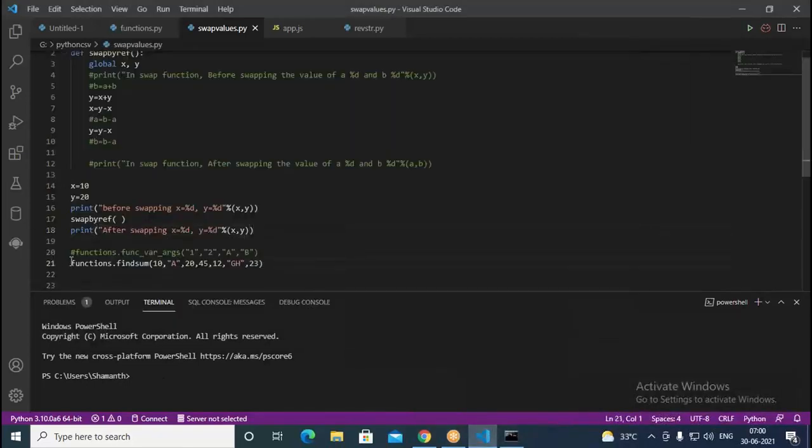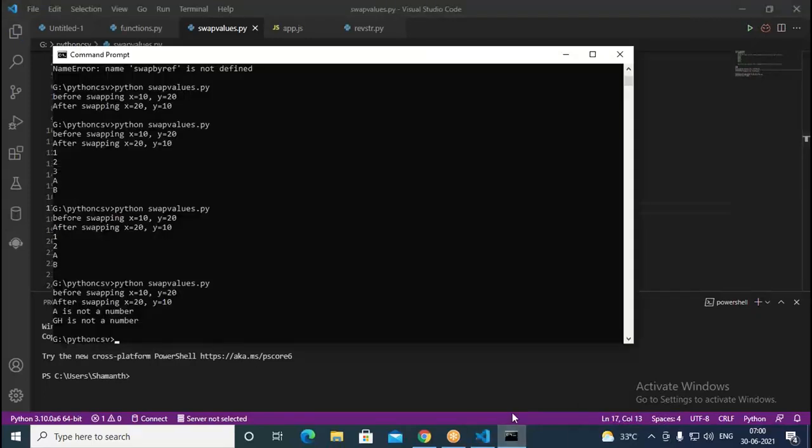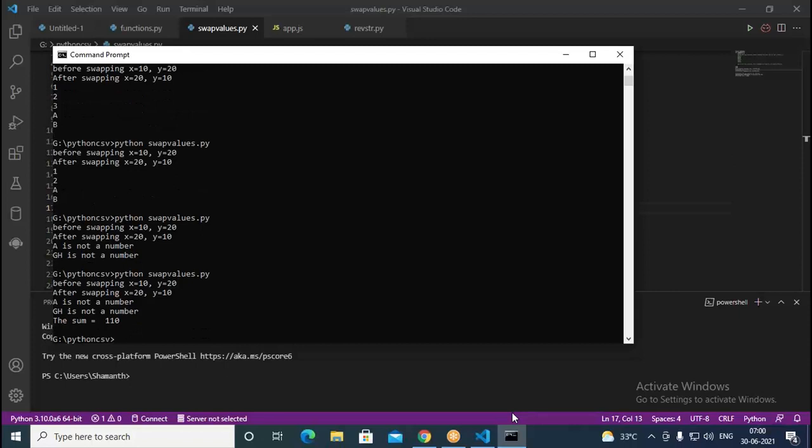Here write sum equal to, we put like this. Then print, the sum is, or equal to. Sometimes there can be fractional numbers also in that. Now sum equal to, try to execute this piece. It says 110. A is not a number, GH is not a number.